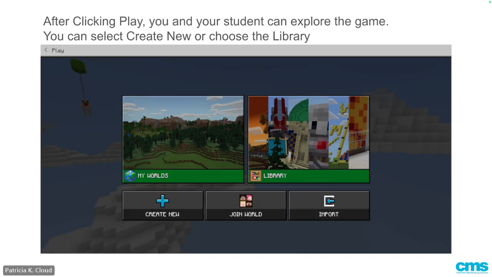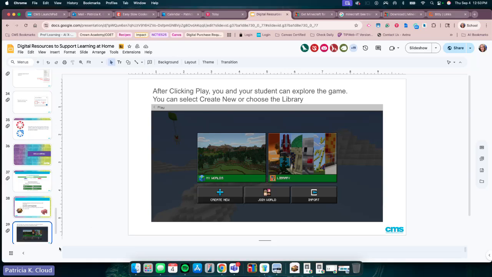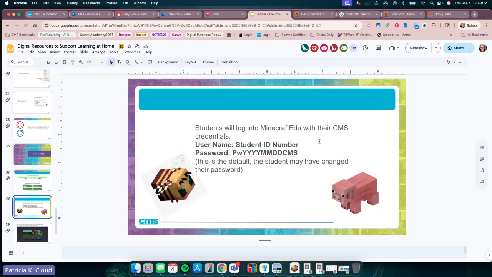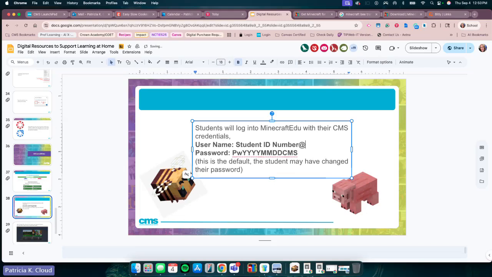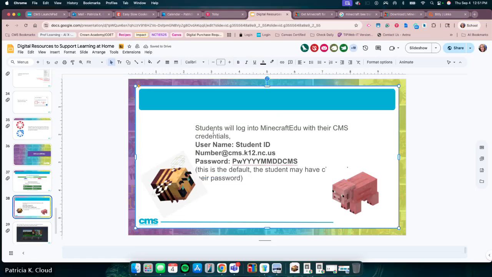Families, we've had some great questions. Just one more time, the username for Minecraft is their student ID plus at cms.k12.nc.us. And what I will do is go to that slide right here and add that, so that it will be visible within the Bitly presentation, families. So as you go back, you'll be able to see that full information.